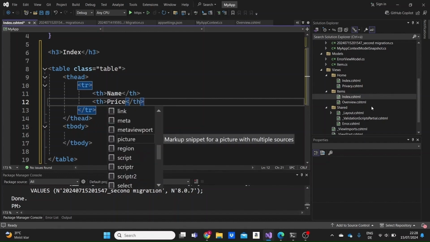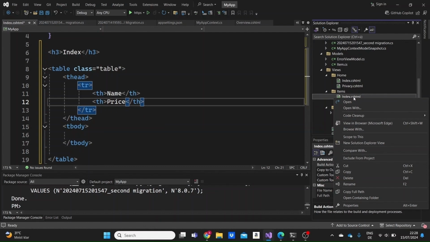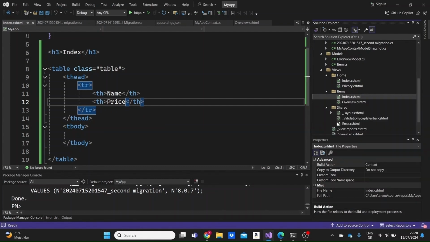If I just run the project, so that you see what we're doing at this moment, just click with the right of the mouse here in the view page you want to be displayed, and then click View in Browser.